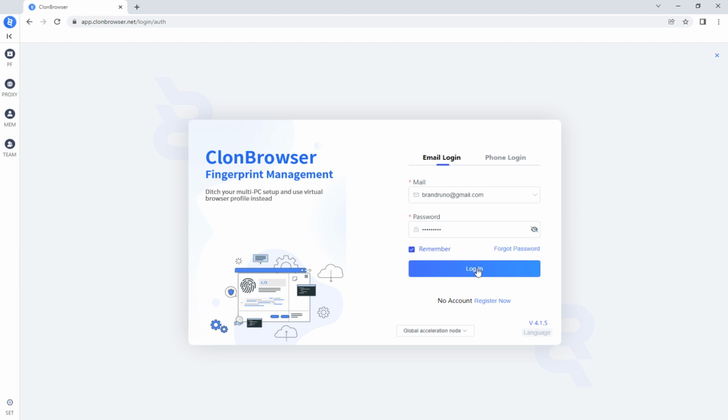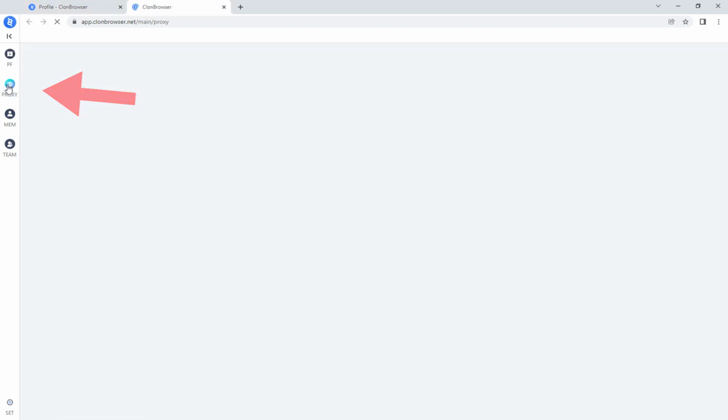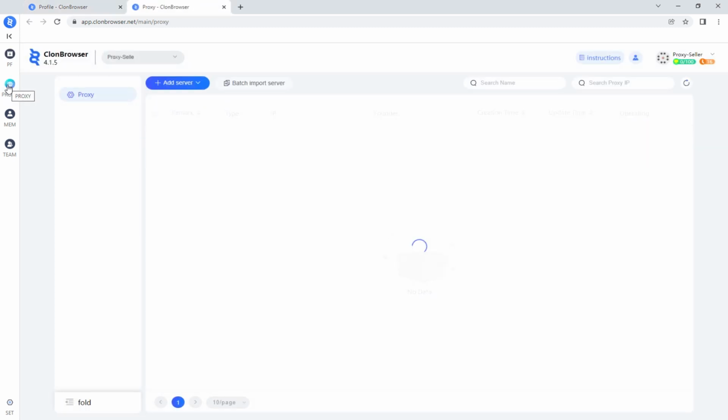To begin with, we need to create a new account if you have not already done so and log in. Next, in the left panel, open the Proxy tab and click on New Proxy. To import a proxy list, click Bulk Import Proxy. I'm setting up only one proxy, so I'm clicking just on New Proxy.